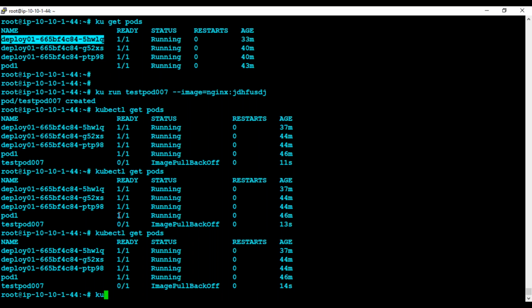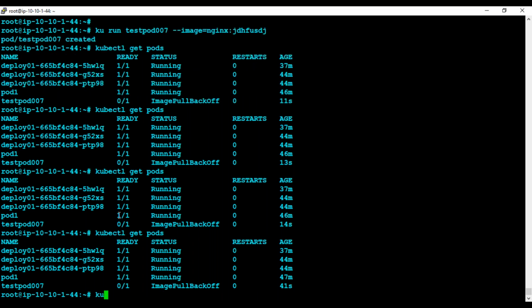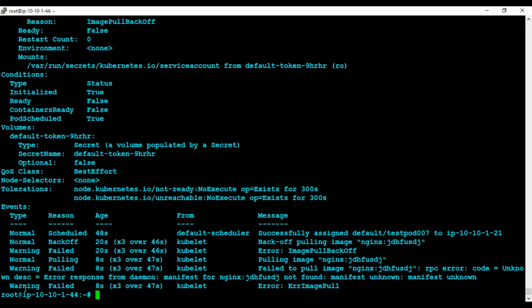So what will happen is this is not able to connect to the database, then again you will get a crash. The best thing is you need to describe the pod, and it will spit on our face what is happening. See, it's an error pull image.